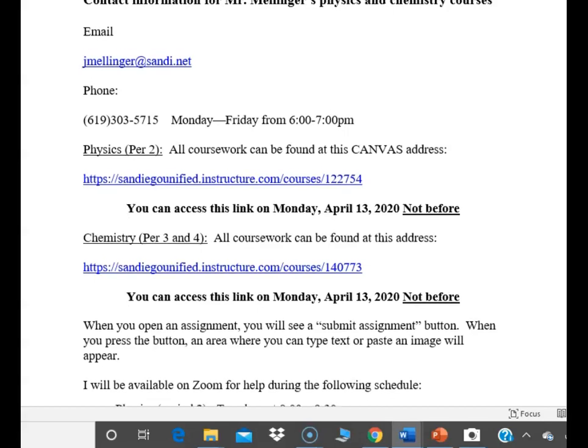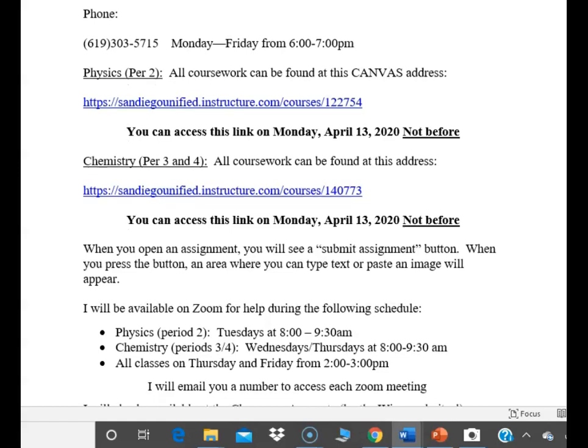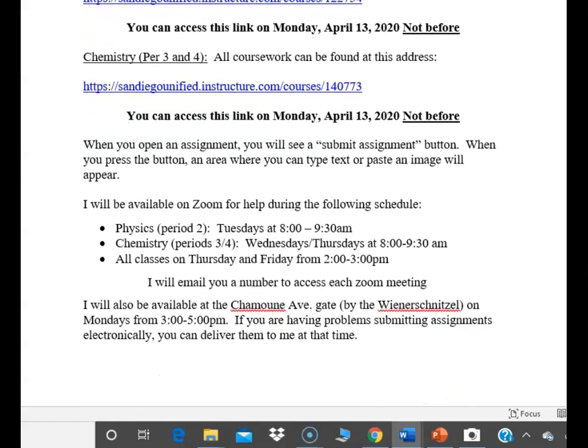The Canvas sites are what you see there. They're in the Canvas learning management system. For physics, there's the physics site. It just went online today. Some of you were trying to get into it last week and that couldn't be done. It just went live today. And for chemistry, you can see down below there is the link for that. So just type that in and you can get into there.